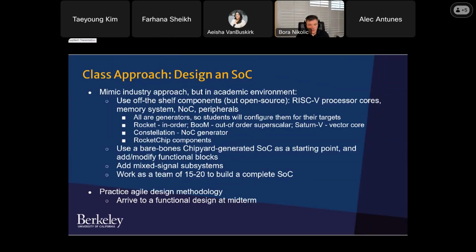Our idea is to try to design things that are modern and relevant to today, so that means that we will be designing systems on a chip. When industry designs systems on a chip, they use off-the-shelf components, and they often purchase those components. They license something from big vendors. We don't do that. We use open source components, and they're available to anybody to use. So what we offer to the students as a starter are RISC-V processor cores, a complete memory system, a network on a chip generator, and some of the peripherals.